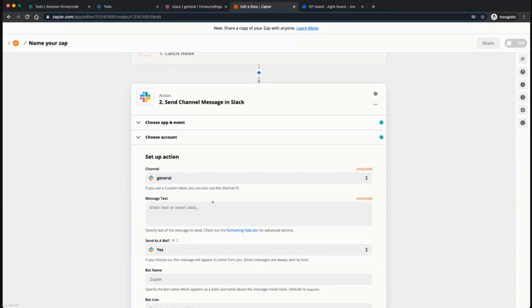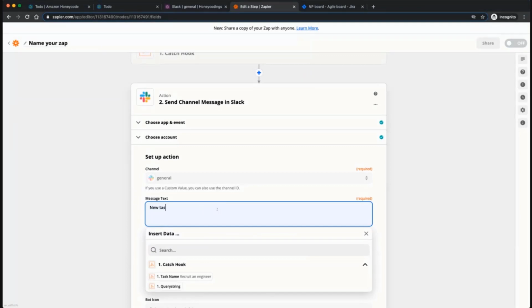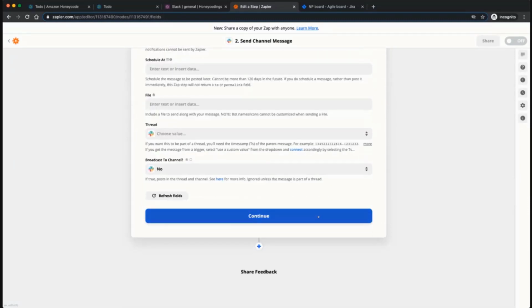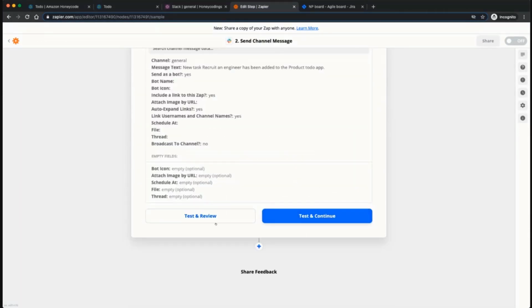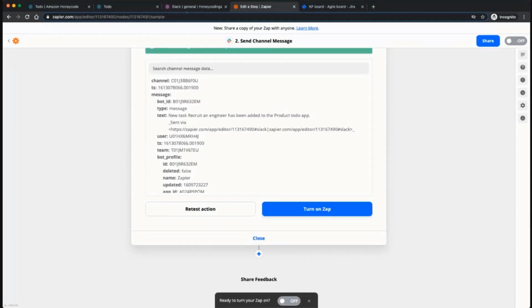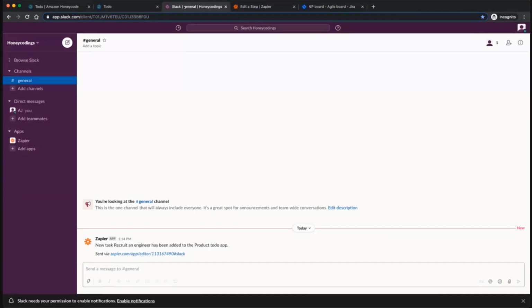Now for the message text, rather than just that task name, I'll actually add a statement in here. And I'll scroll down and click continue. Now let's test and review it and see if it's successful. I'll head over to Slack. And sure enough, there is my new task with the appropriate text for the entire team to be aware of.